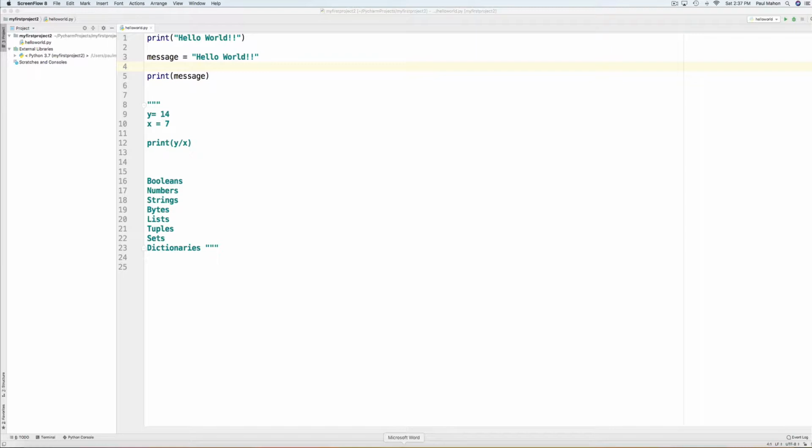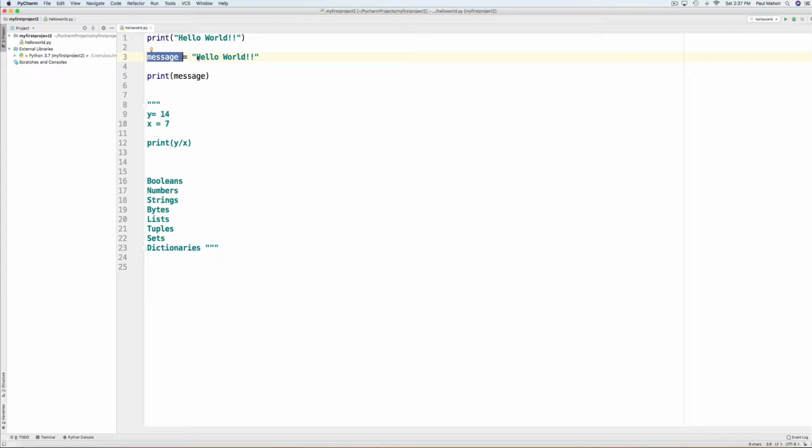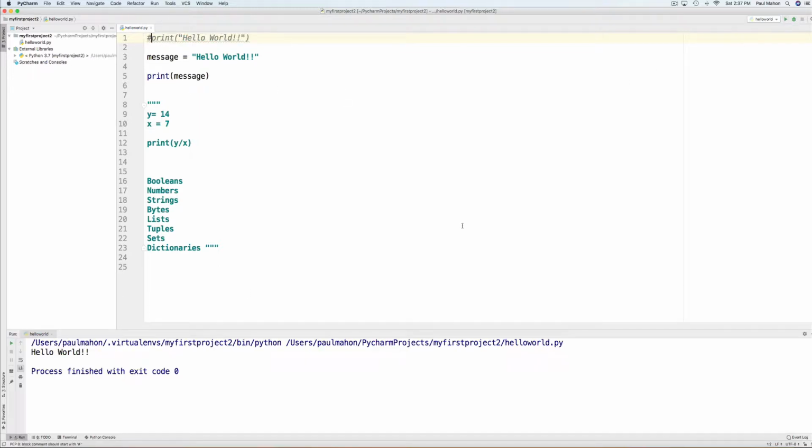So strings can be stored in variables, just like we stored the integers last time in variables. So for example, here I have a variable called message, and it's equal to the same hello world as the print statement. So now the hello world is stored in this message. So if I print this message, I should see the same thing as with the original hello world. So let's run that and see.